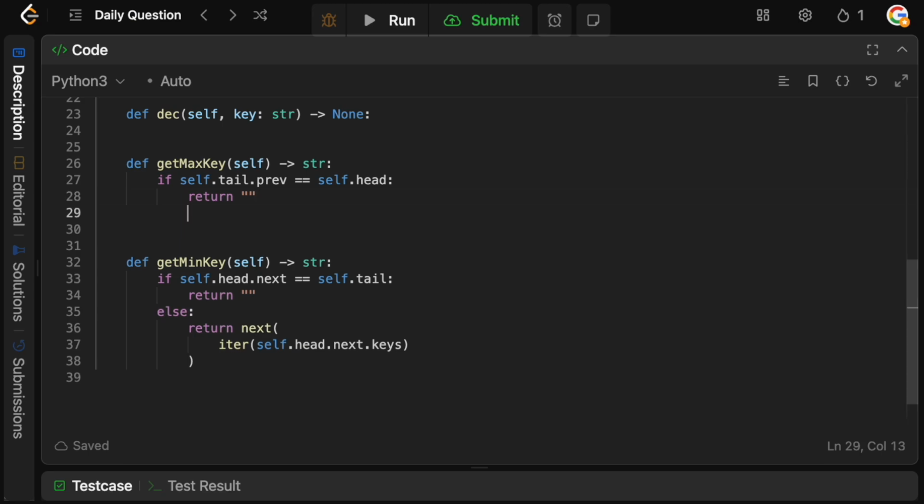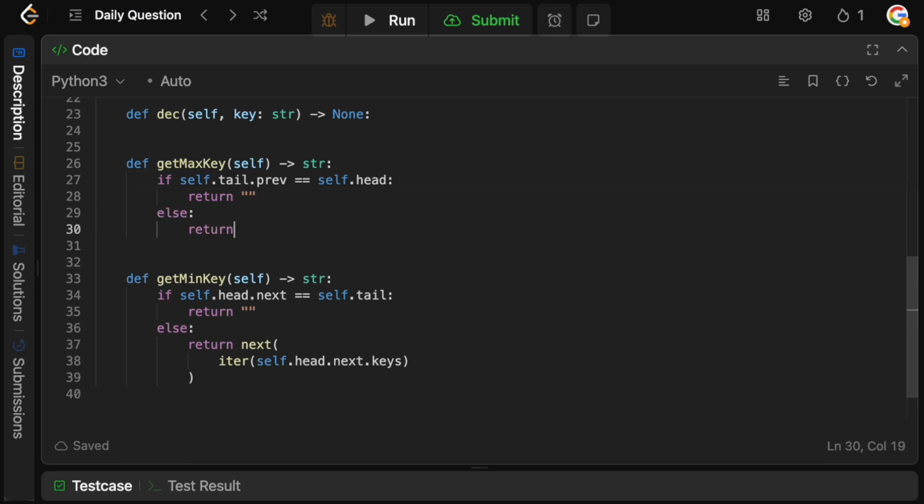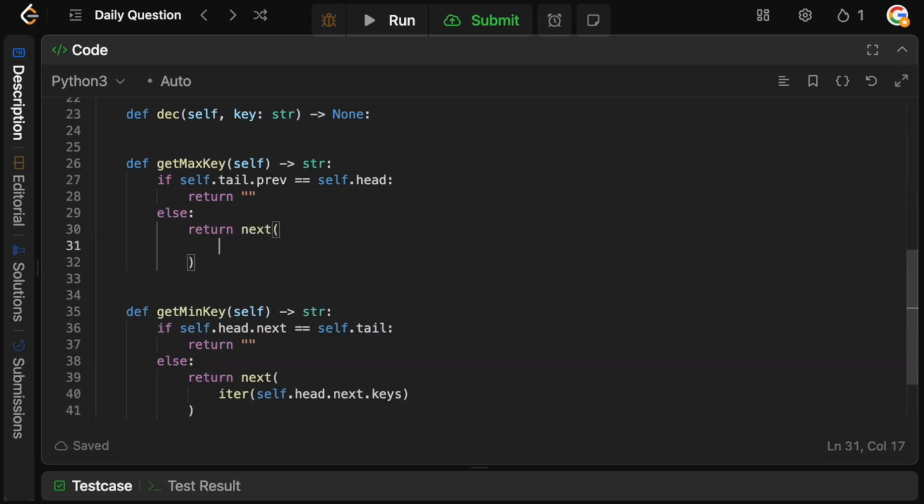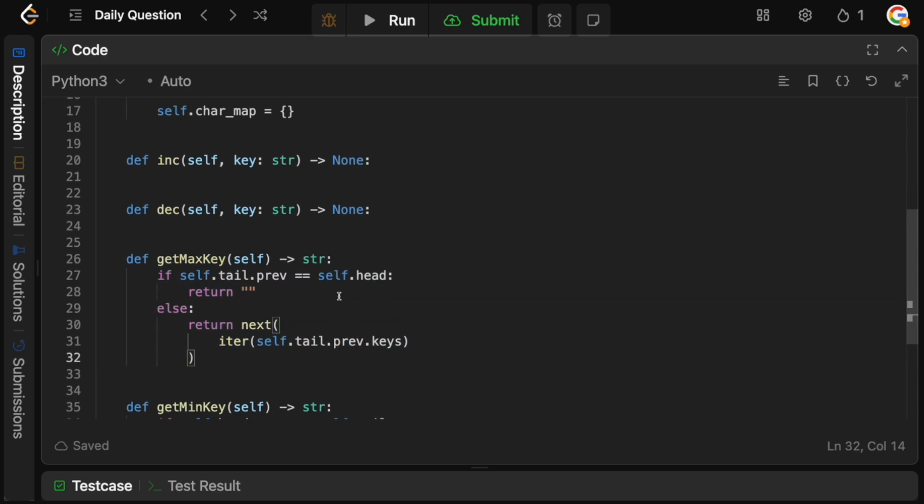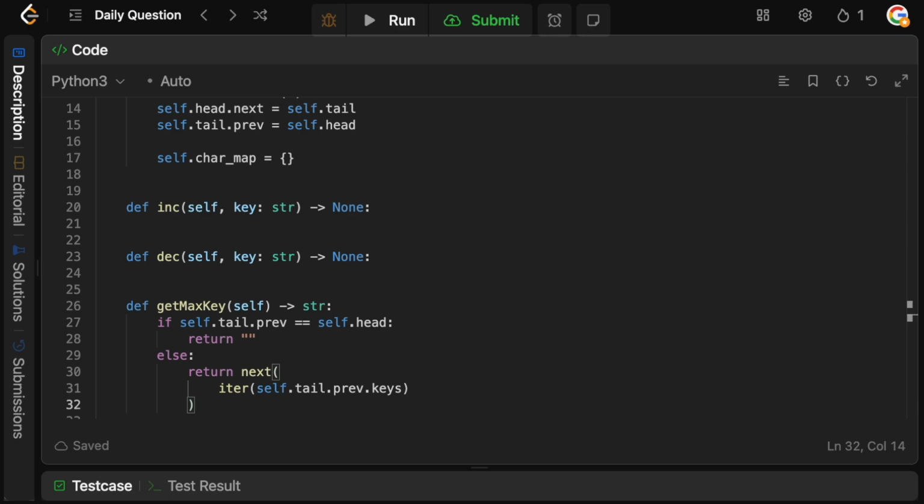Otherwise, we want to just do the same thing we did here, and we're going to return next(iter(self.tail.prev.keys)). And yeah, again, this iter and this next is just to prevent us from having to check how many keys are in here, which one do we return? This will just get one for us without having to do anything. It will just return a key from there. So, okay, that is the getMaxKey and getMinKey, pretty straightforward.